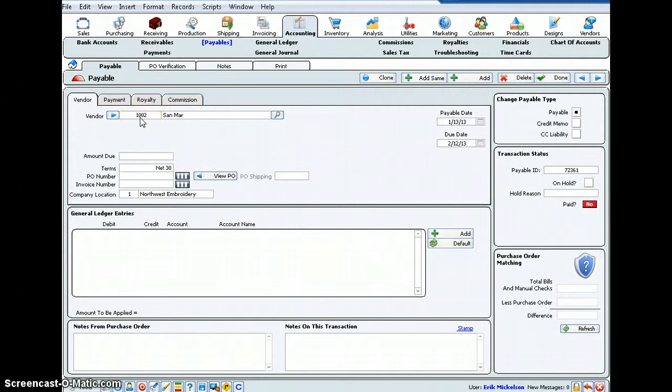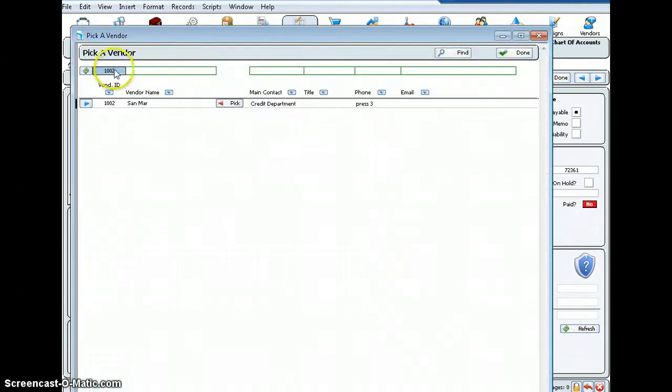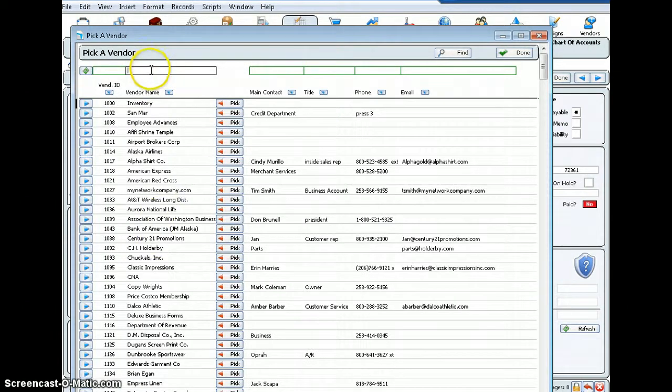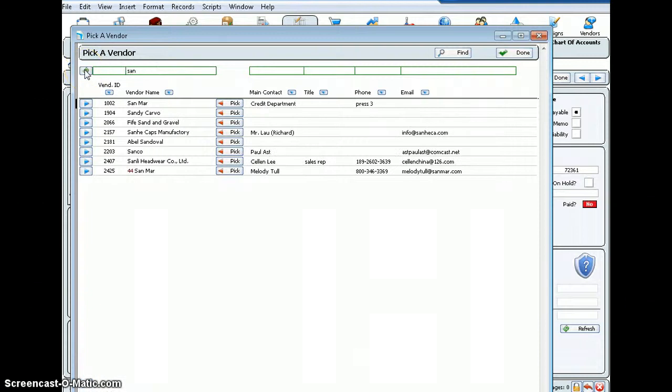If the vendor was not down in this pull down menu, or you need to find it a different way, you could go to here, the search, and then you can go right here. This is all the vendors in the system that you can scroll down to, and you can find Sanmar by just typing it here, S-A-M-A-R, or you can just hit S-A-N right here and apply a filter and it'll find it. And then if you want to select it, you hit pick.